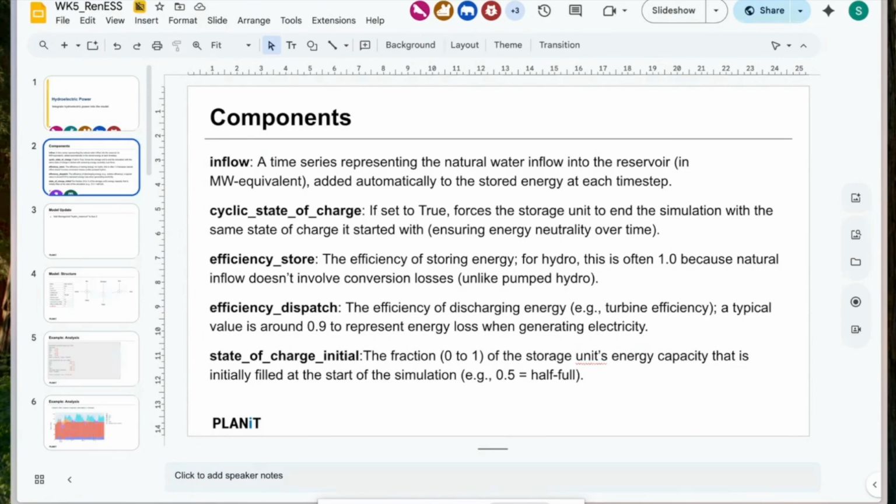And then there is efficiency. Somehow energy storage always loses energy. Even hydroelectric power loses energy because of evaporation, or because in the case of pumped hydro storage, you need to pump it up, right?